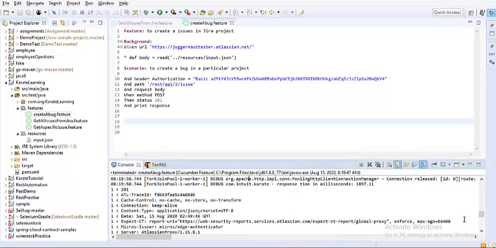So, in our last learning, we created a bug using Postman. We created an issue of type bug, and we validated whether it has reflected on the Jira user interface or not. And we have also seen two ways of sending the request body.